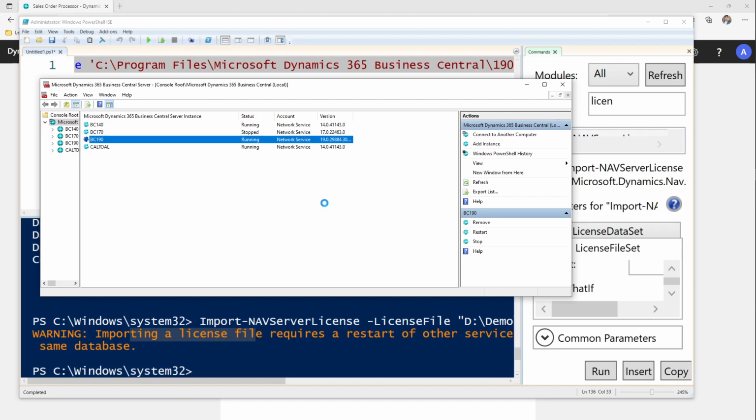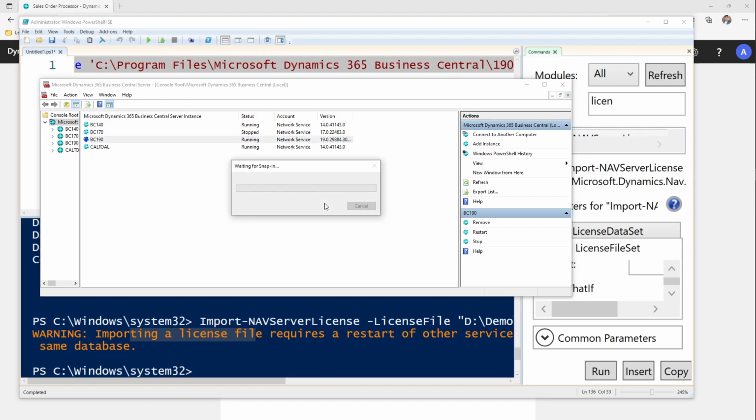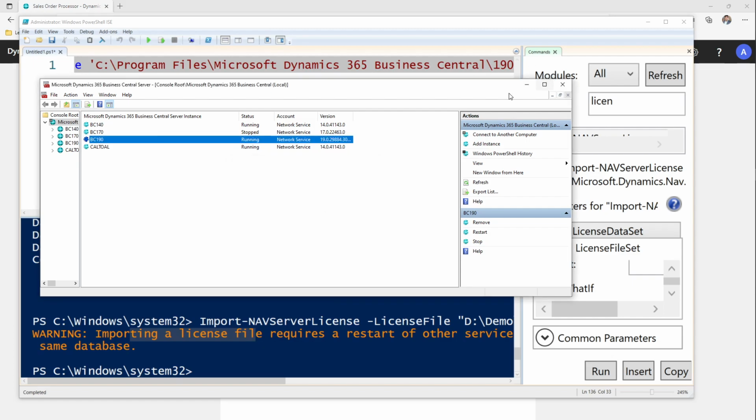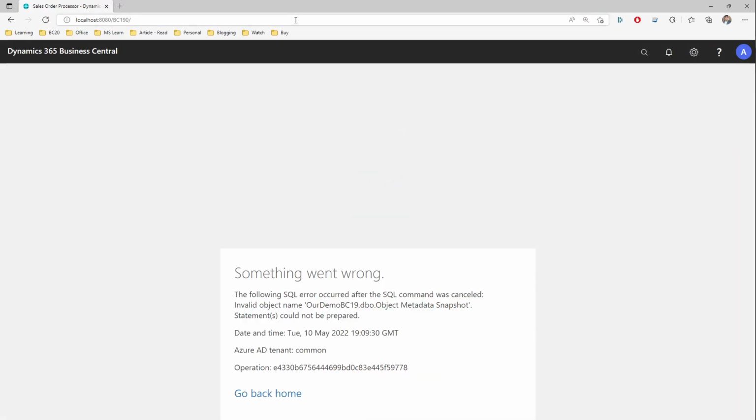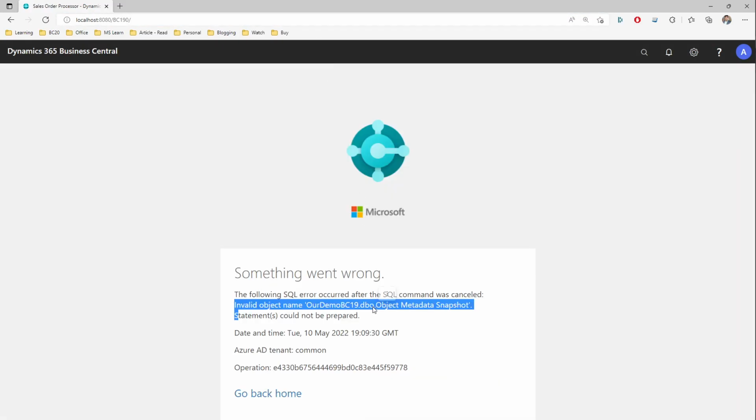Once we have done that, we're at a stage where the database is ready, as in the database has been created and the service has been mapped. Let's try to refresh this and see if the error message changes. No, it's still there, could not be prepared.